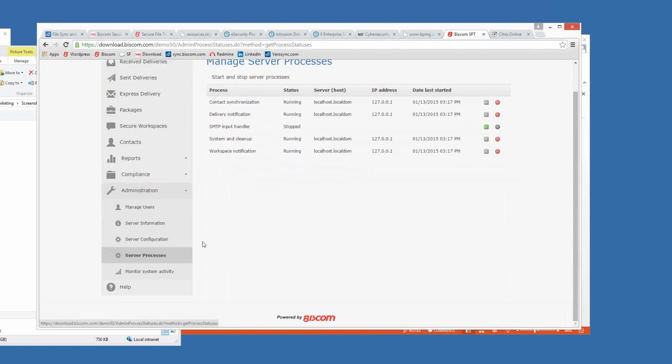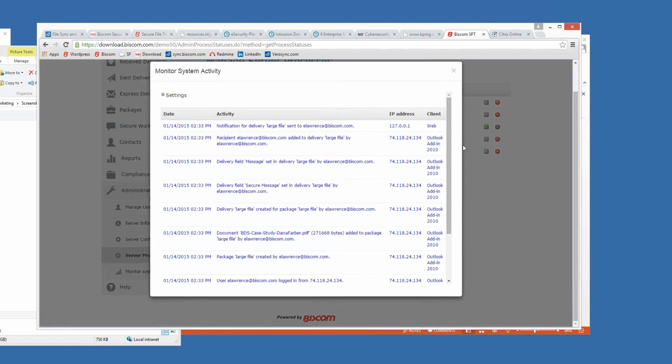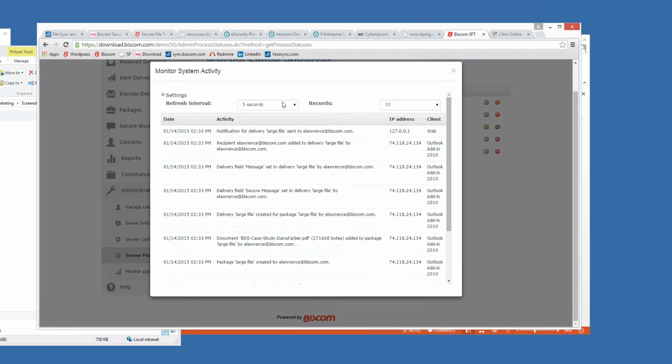And just for completeness, I'll go through the last two. We do have several processes running in the background. This is where you would start and stop them. And system monitor, or system activity, is a screen that you can leave up and running, and it will refresh on an interval that you determine and show you everything that's happening within the system. You can just leave this up in the corner of your monitor and watch it in case something you care about pops up.